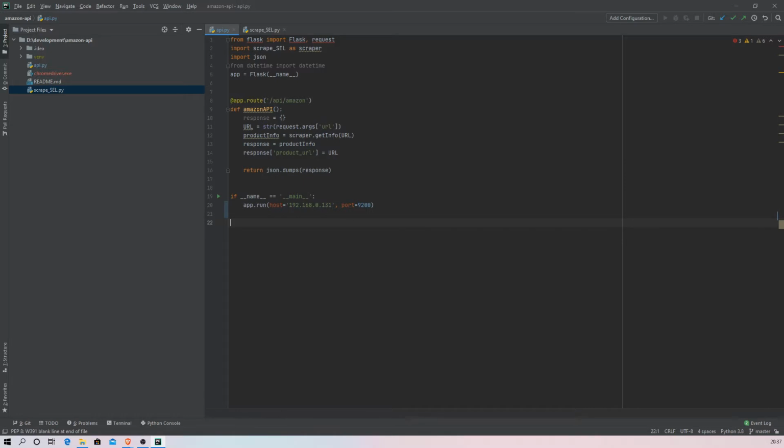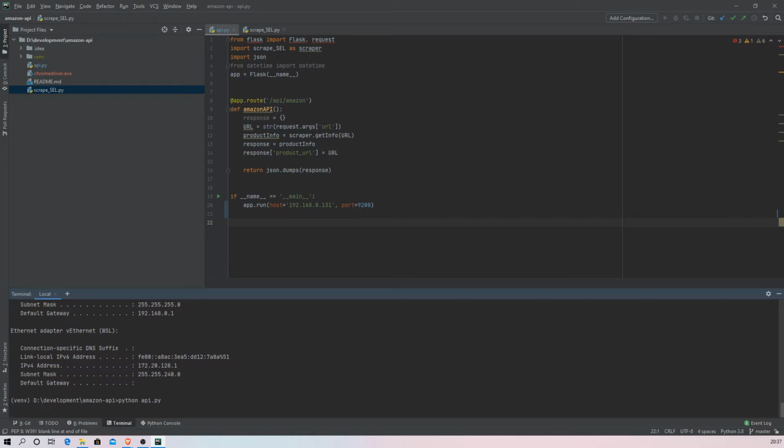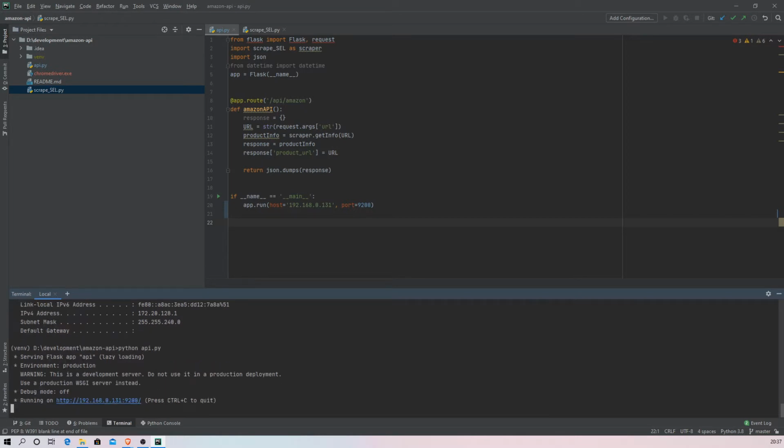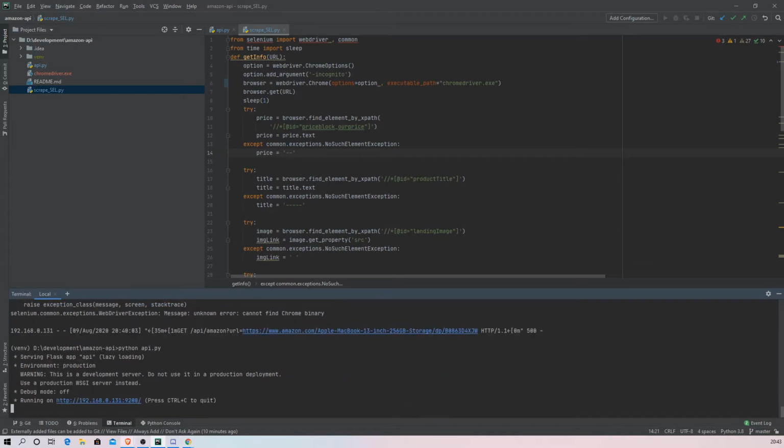We're going to save that and open our terminal again. I closed it, sorry. Now we're going to run python api.py. If we run that, it's working. And we're going to run this again. Now what we can do is, one second.